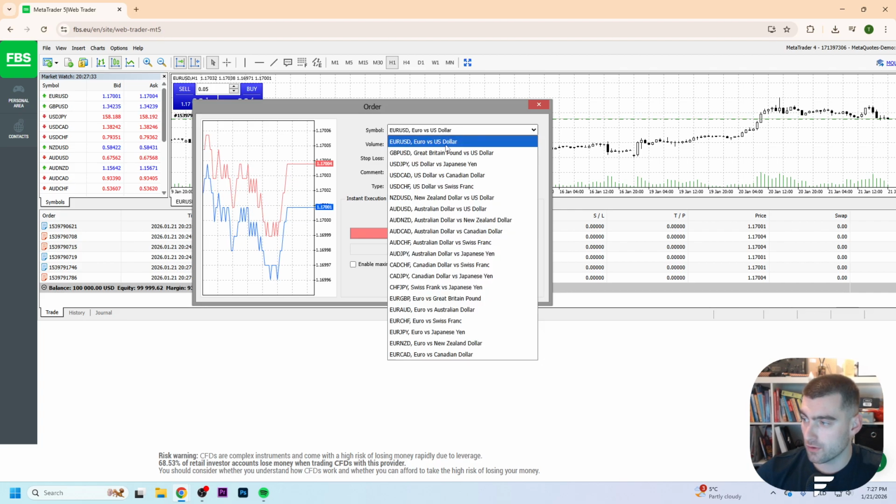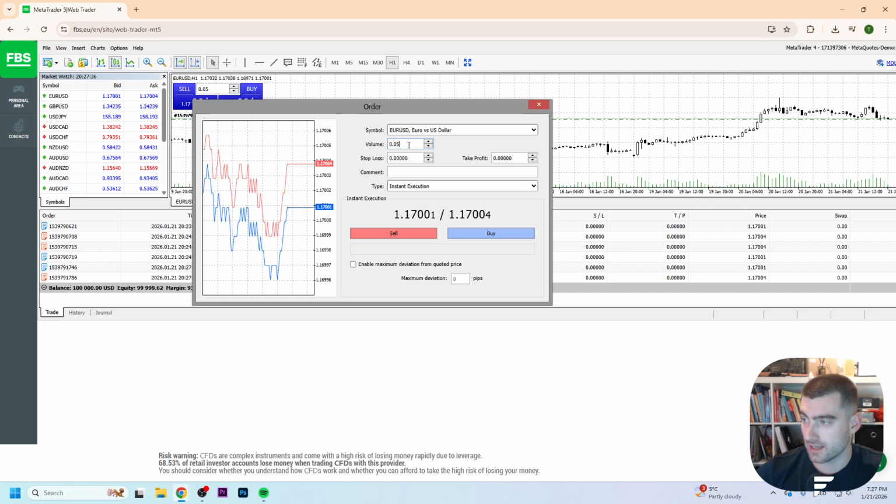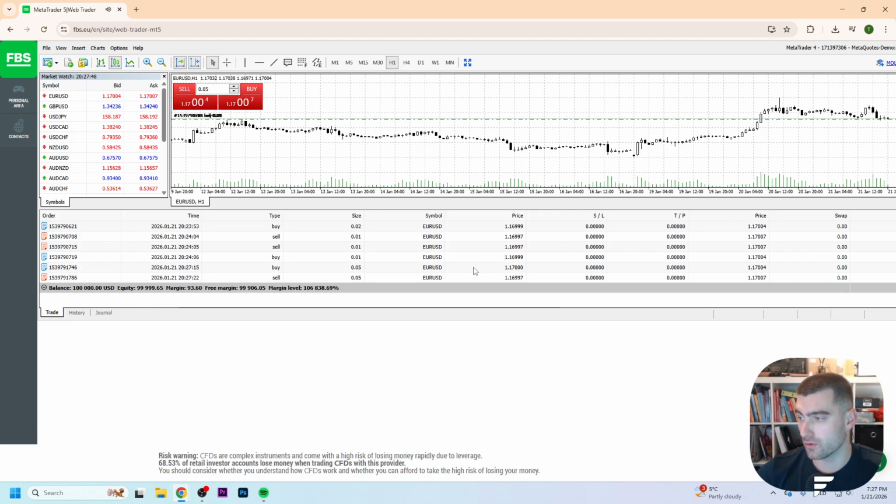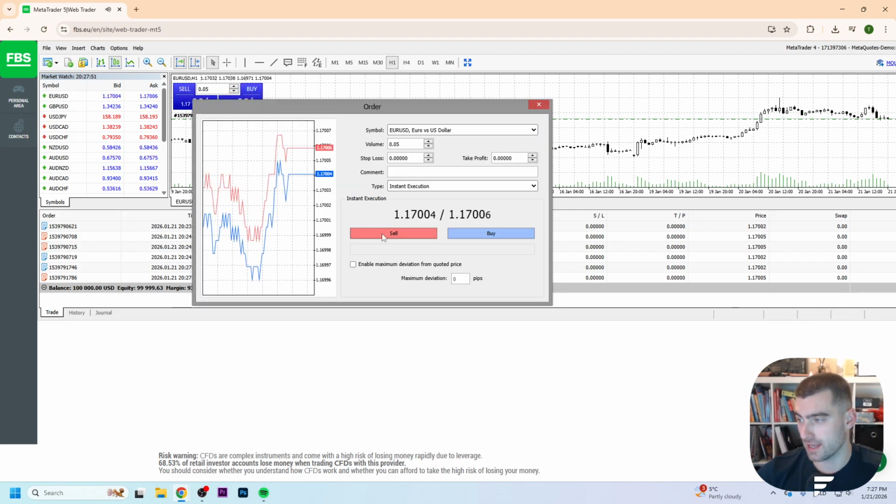The other way is click here on new order, and then right there you can create your own customized order where you can fill in right here the currency where you want to trade in, the volume right there, create a stop loss if you want to take profit, and then you can select here a pending order, a multiple close by or a instant execution, and then you click here on buy, or you can click right there if you do it again on sell.